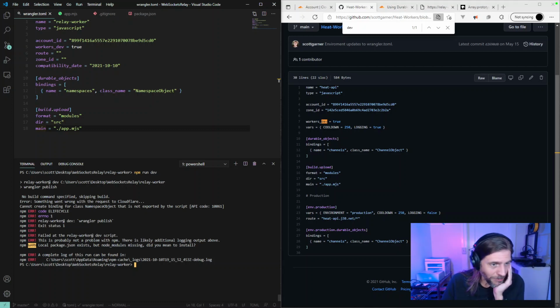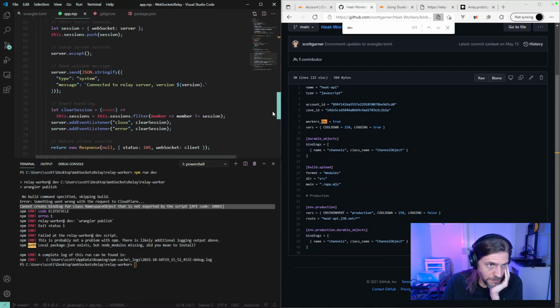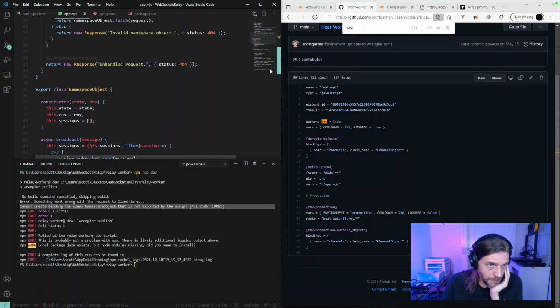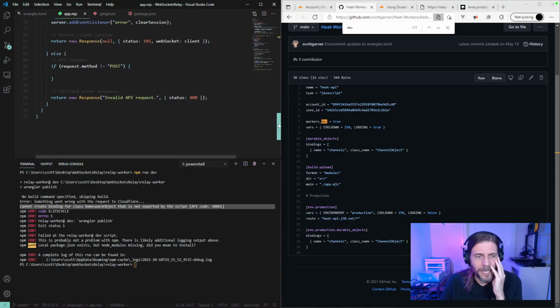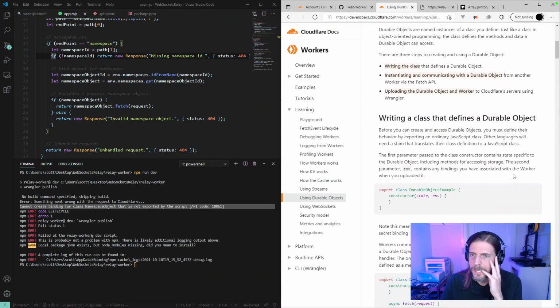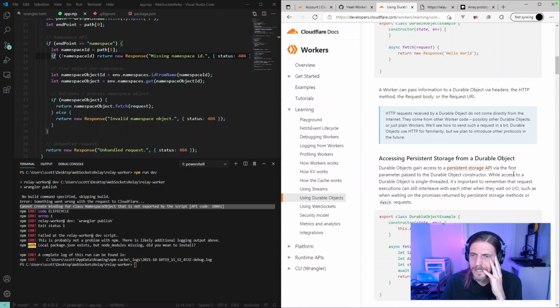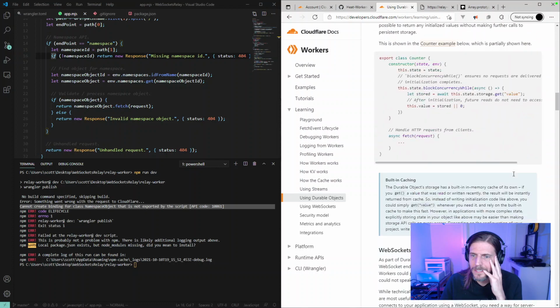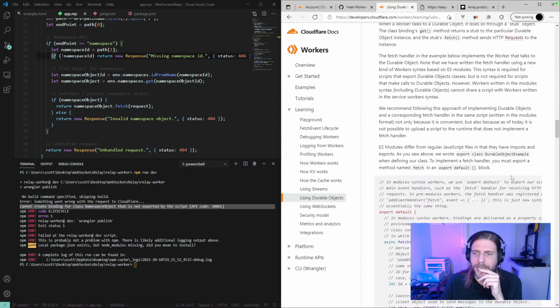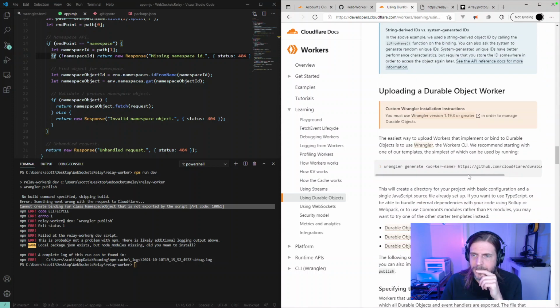Something went wrong with the request to Cloudflare. Cannot create bindings for namespace object that is not exported by the script. It's not? I might have to run a command separately. So we do this. We do this. Do you have to run a command to create it, though? This thing? No.